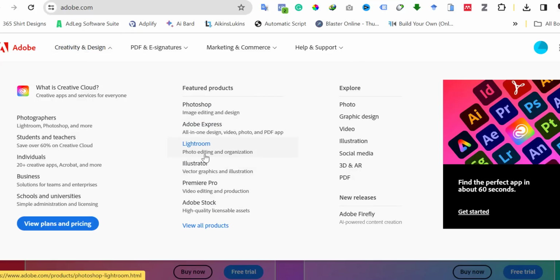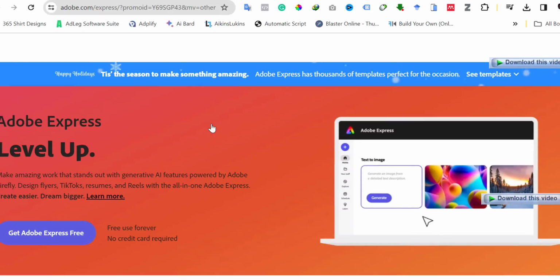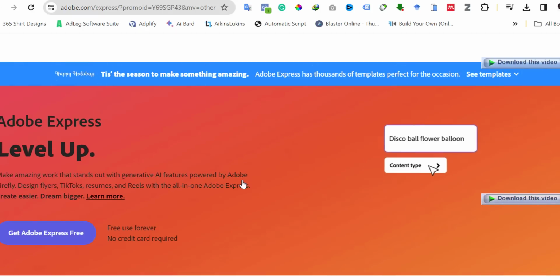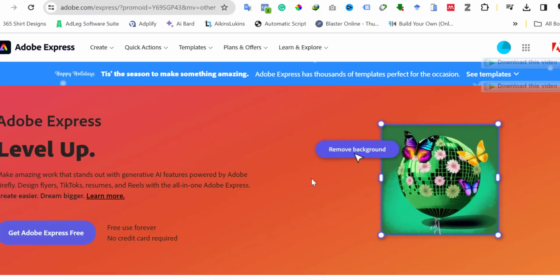When you do that, the next thing is to go to Creativity and Design, and then choose Adobe Express. Let me say a little bit about Adobe Express. Adobe Express is more like the Canva aspect of Adobe. It's cloud based, and it's 100% free.